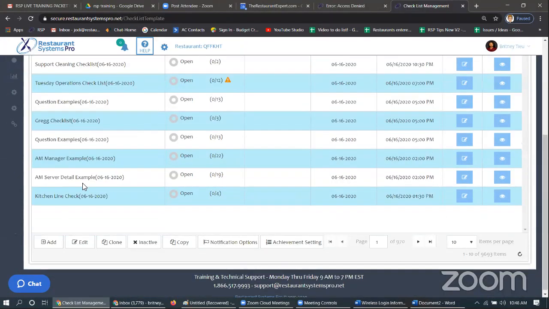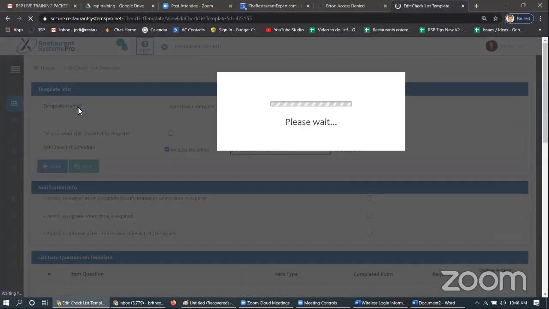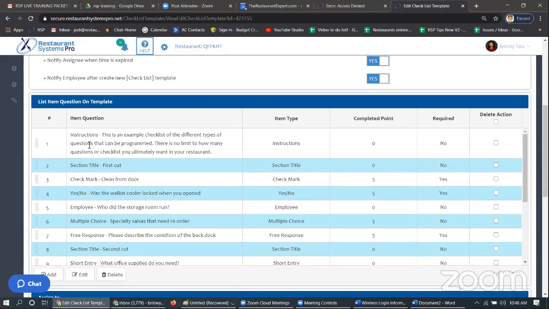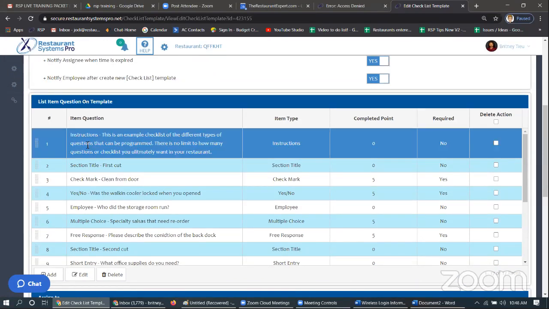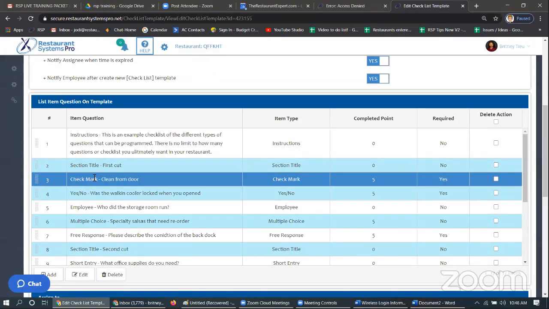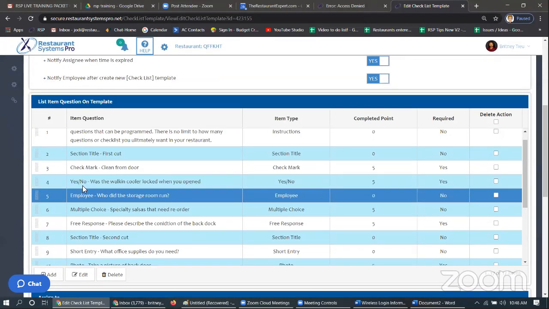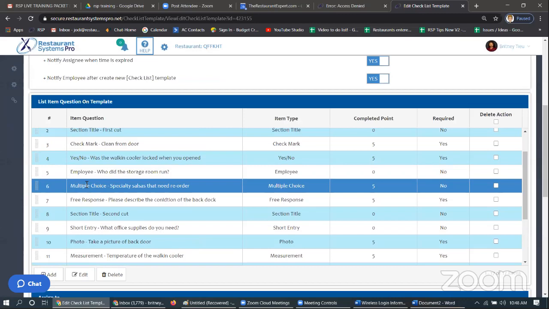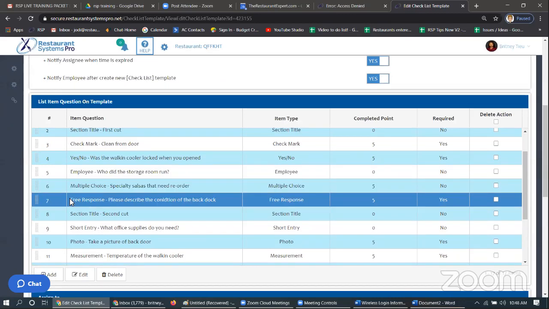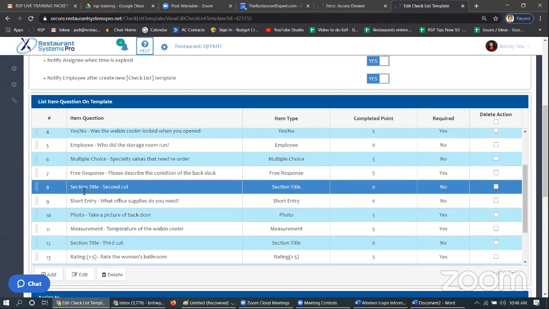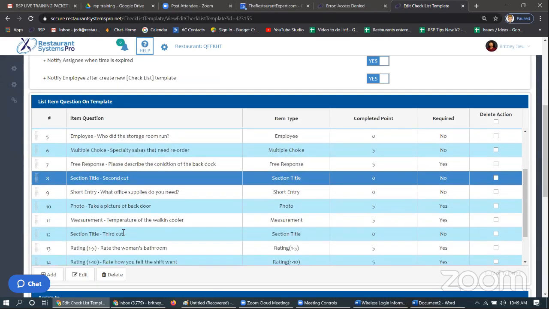And then what I'm going to show you is the different scenarios we have in checklists. I'm just going to double click on the checklist and show you the different questions that we have. You can enter anything from instructions to section titles to a check mark to a yes or no checkbox. We have employee drop-down box, multiple choice questions. You're able to add a free response question as well. We have section titles, short entry, a photo, measurement.